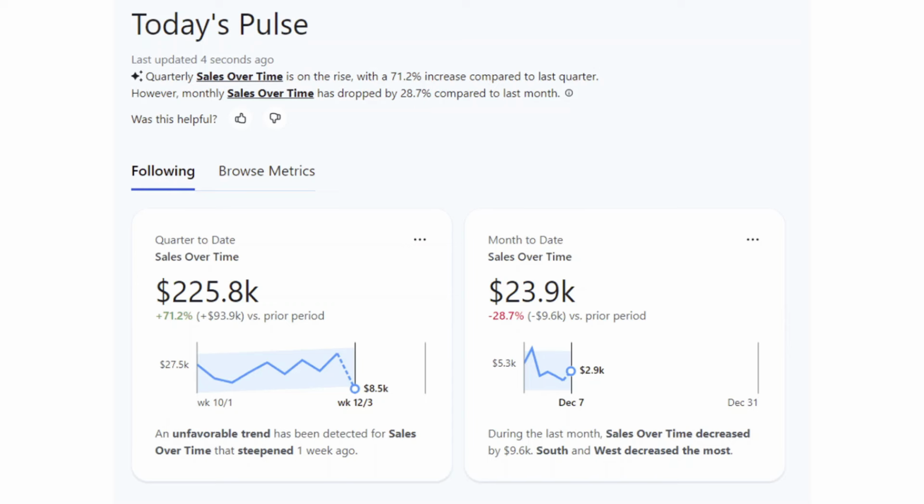So what is Tableau Pulse? Pulse can provide high-level information to stakeholders on particular metrics, and users can set up updates as frequently as needed. I've got an example from a colleague's blog here at the Information Lab. So here we've got two metrics, sales quarter to date and month to date. We can see when the data was last updated, and there's some AI-generated insights into the sales data.